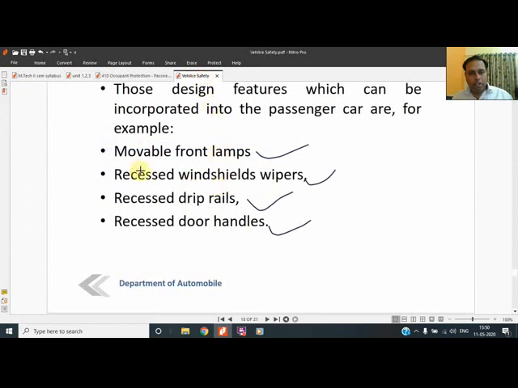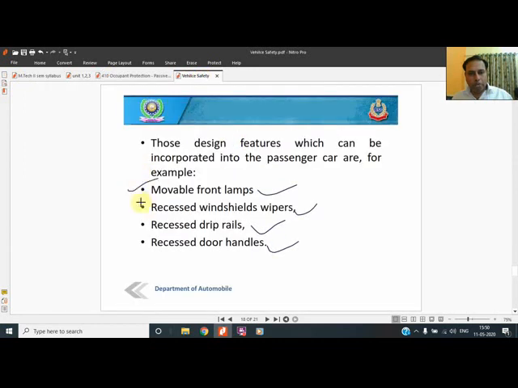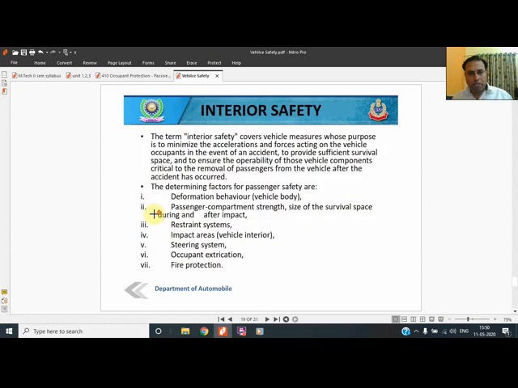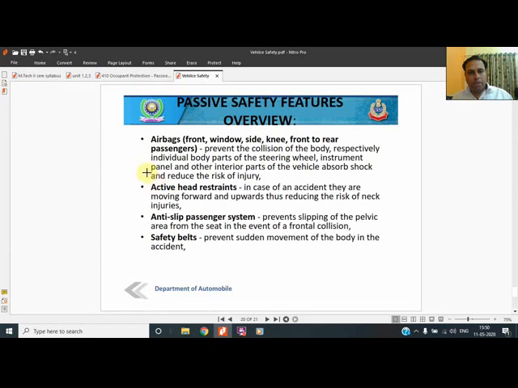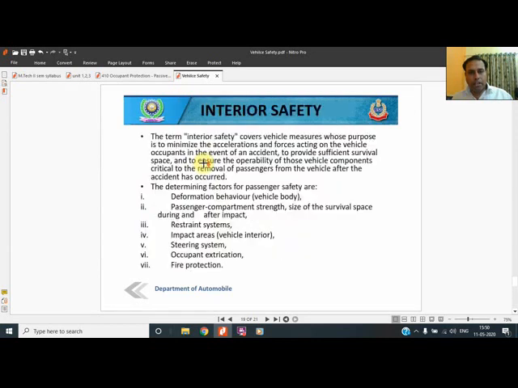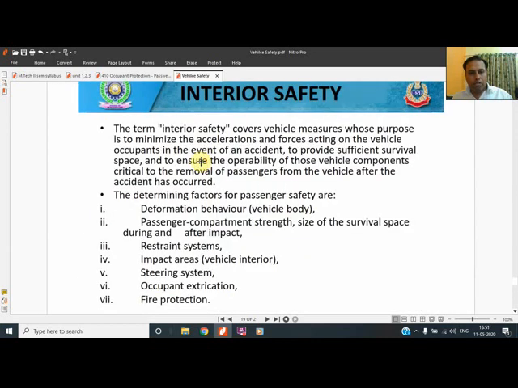After the vehicle parts, the parts should be movable or recessed type parts so that impact can be avoided and they don't damage themselves. Now coming to the passive interior safety, because we have gone through the exterior safety. I have told you the airbag and the seat belts come in the interior safety. The term interior safety covers vehicle measures whose purpose is to minimize acceleration and force acting on the vehicle occupant.